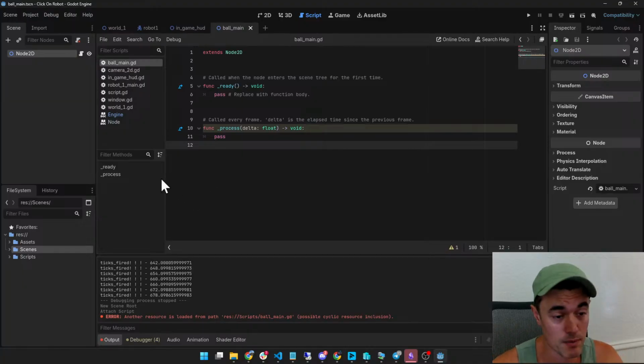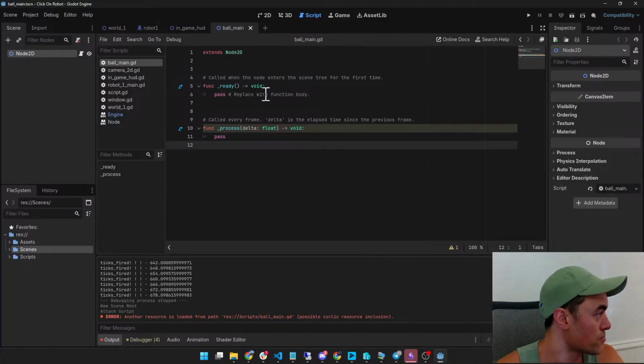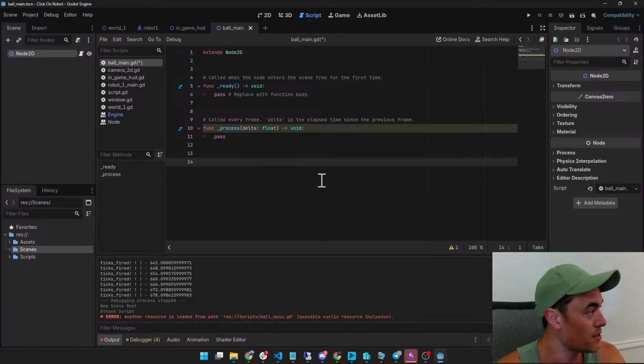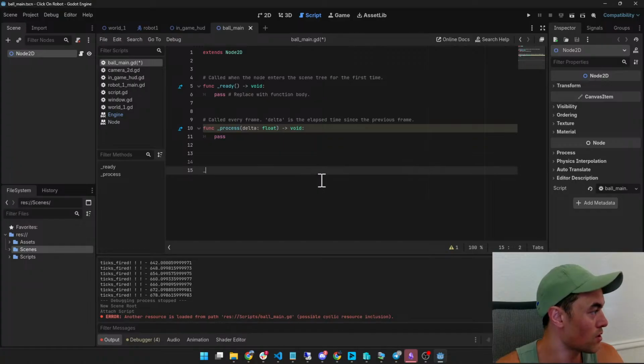So I've got this script now attached to this Node2D, and when it is ready, this is when I need to have it do things. So this is kind of that initialization script, like a connected callback or initialized callback or whatever.